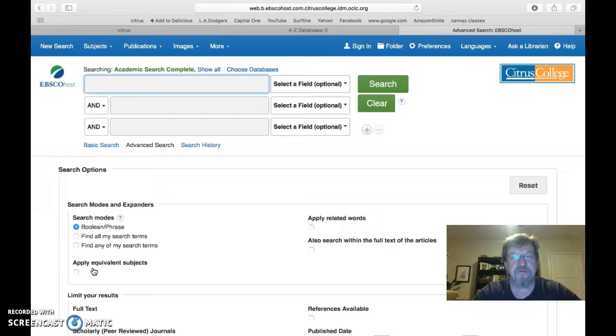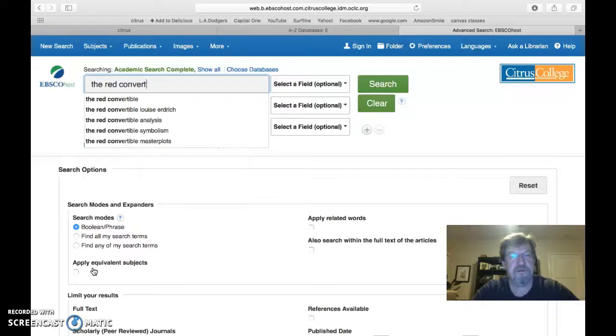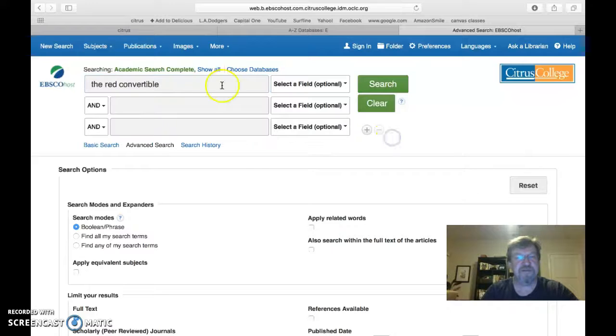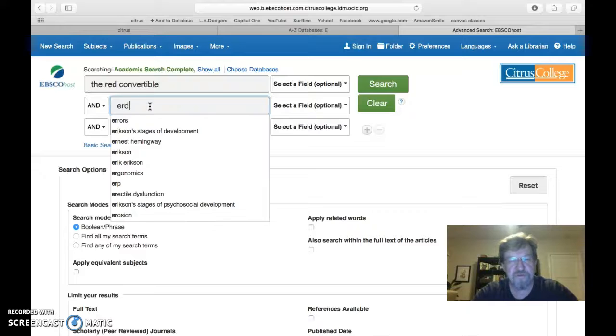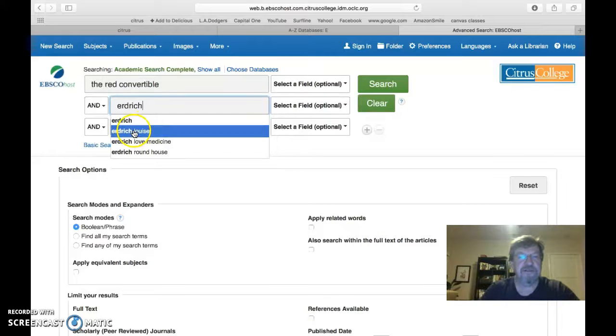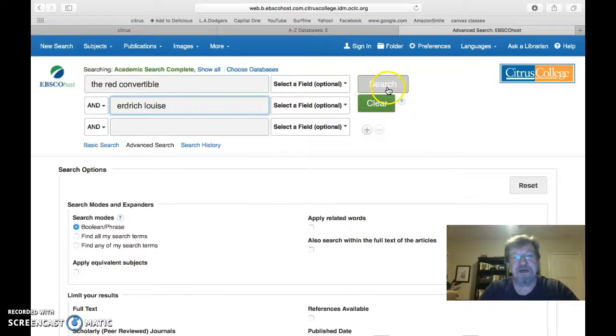So I'm going to do my search on the story, The Red Convertible. Let's see, The Red Convertible. And I'm just going to type it in. I'm not going to worry about punctuation or anything. Just make sure it's spelled right. I'll put in the last name of the woman who wrote it, Erdrich. Okay, I got Louise Erdrich there. All right, that should be enough.